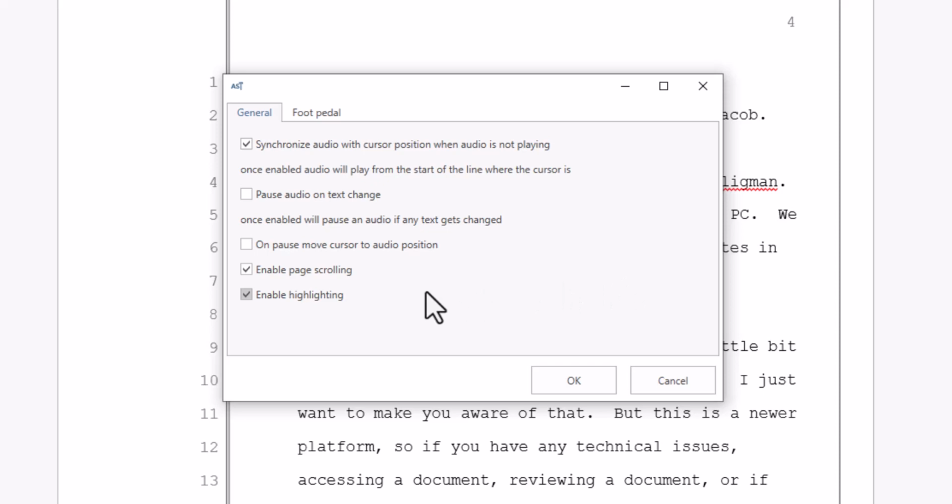Enable highlighting is what we like to call follow play. This feature will show a blue highlight over the words that currently correspond to the audio being played. Check or uncheck this to enable this feature or disable it.